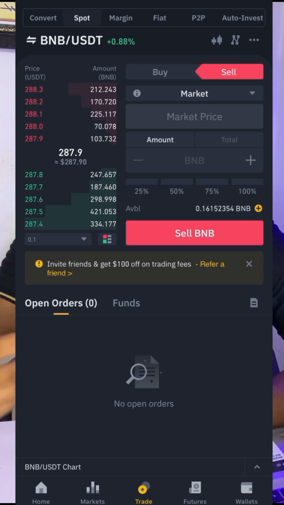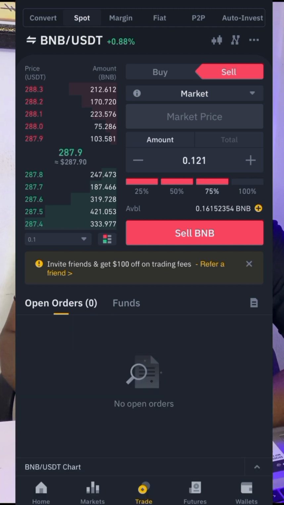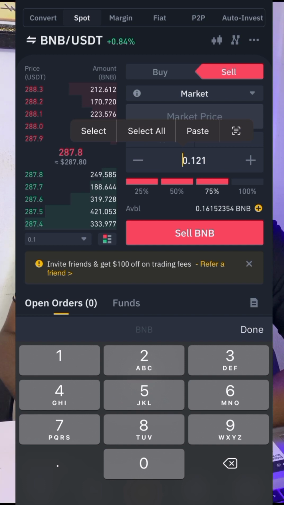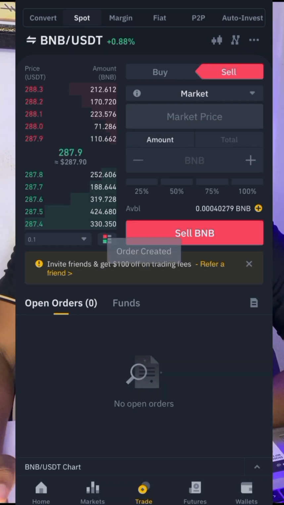Sell is like convert in this context, like I've told you earlier. So I want to convert everything, so I click on 100%. If you're not converting 100%, you can click on 75%. If you're not converting 75%, you can click on 50%. It depends on the amount you want to convert. But me, I'm converting everything, so it's 100%. Then you click on sell. Order created.